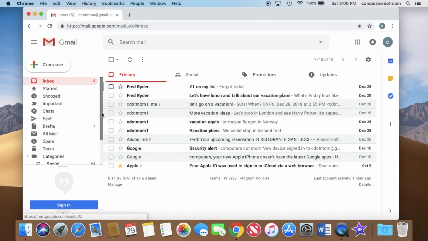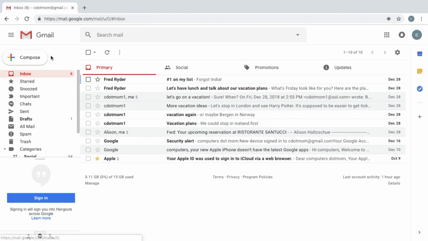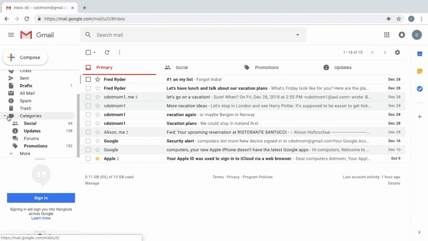Suppose I'm doing some traveling and I want to be able to group the travel-related emails under a label Travel. First, I need to create that label. Let's maximize this window to make it a little bit easier to see. On the left-hand side in the system labels, let's scroll down. Oh, categories is taking up too much space. If I click the little triangle next to it, it collapses the categories so I can see better.